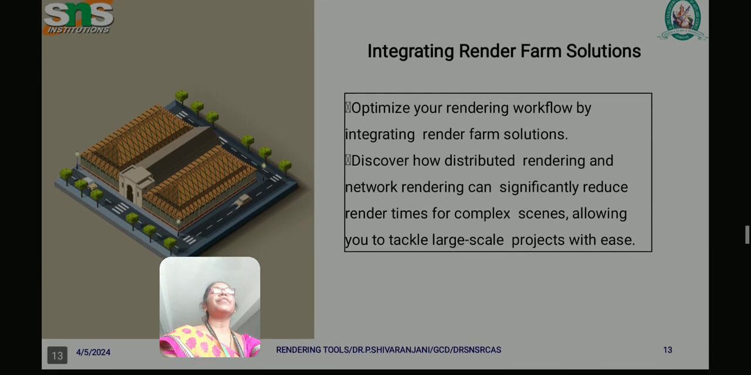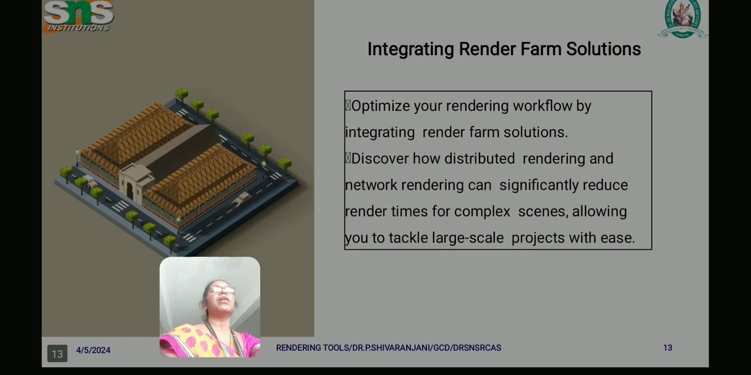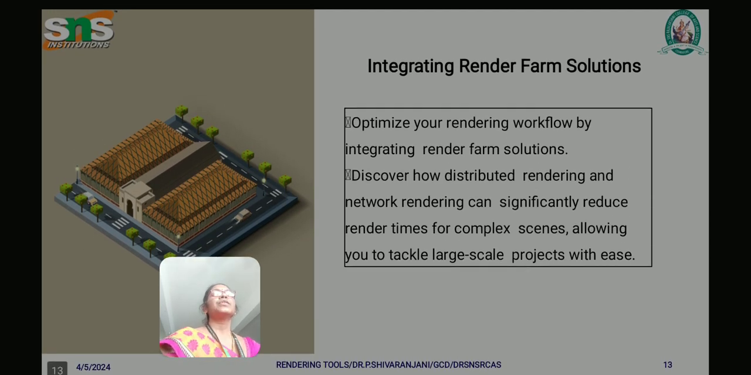Integrating render farm solutions. Optimize your rendering work by integrating render farm solutions. Discover how distributed rendering and network rendering can significantly reduce the rendering time for complex scenes, allowing you to tackle large-scale projects with ease.